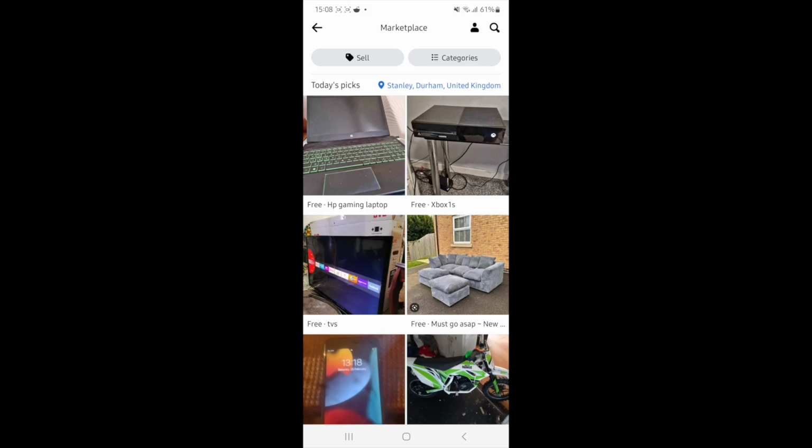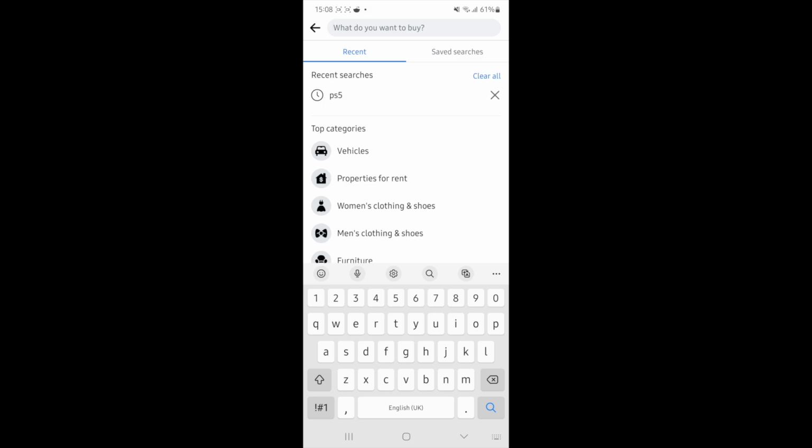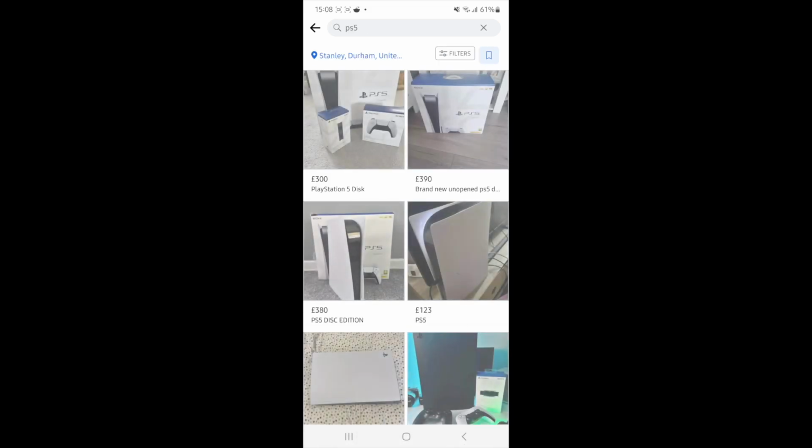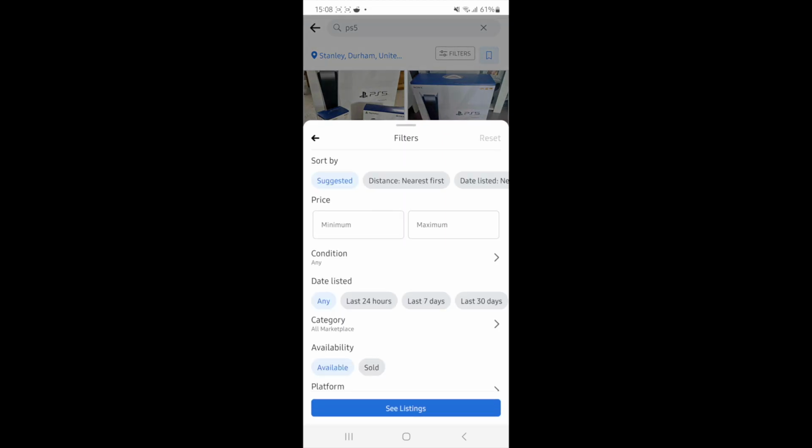Once you are here, let's just say we're searching for a PS5 right here, just for this example. And then what you can do now is click on the filters option right there in the top right. And then once you do this, as you can see, there now will be an option for date listed. So what we've got is any, last 24 hours, 7 days and 30 days.